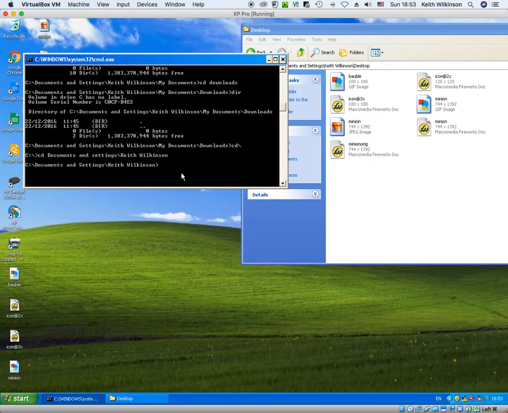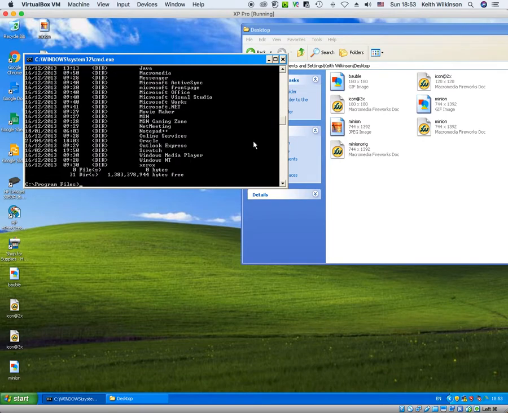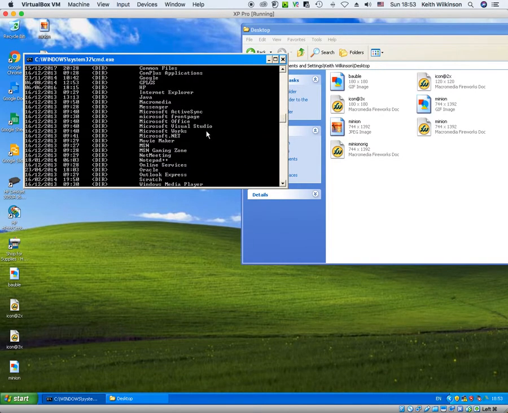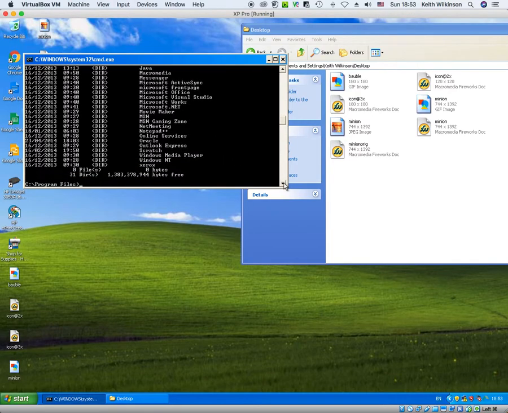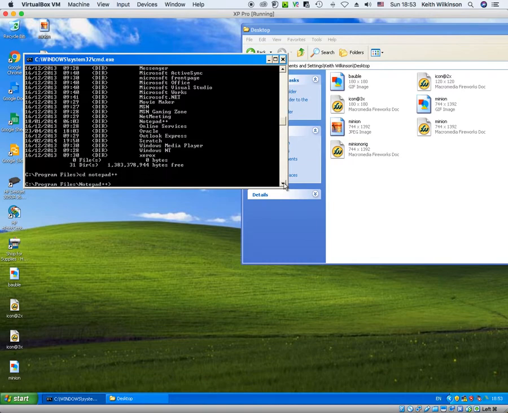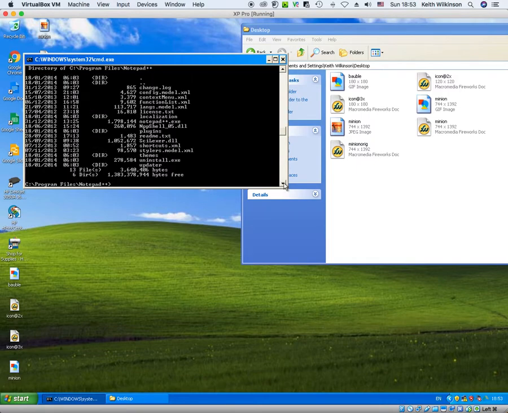So let's see if I can go to cd backslash program files. Let's have a look at what programs I have in here. Here we go, Notepad++. I'm going to start that one. So if I do cd Notepad++, have a look at all the files in there. Got lots of different files this time. I've got a couple of folders: localization, plugins, themes.